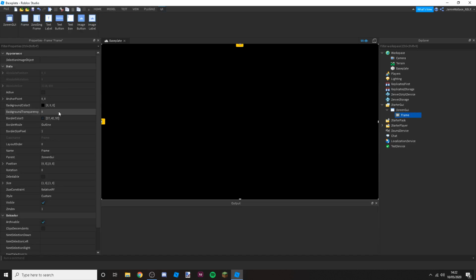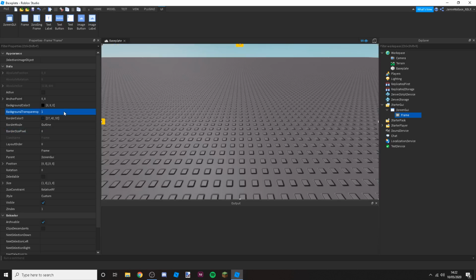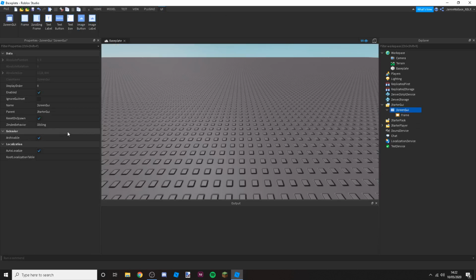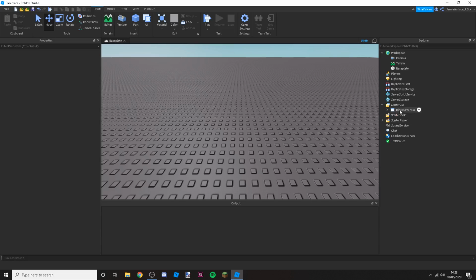And then we're going to set the border size pixel to 0 and the background transparency to 1. And then we're just going to call this black screen, like that. And we'll just call it BlackScreenGui. Now we're going to take this and put it into ReplicatedStorage, and we'll worry about that later.